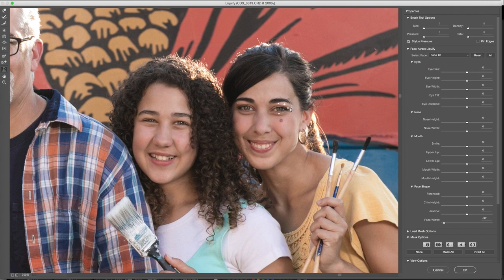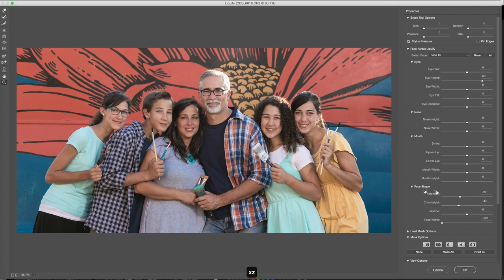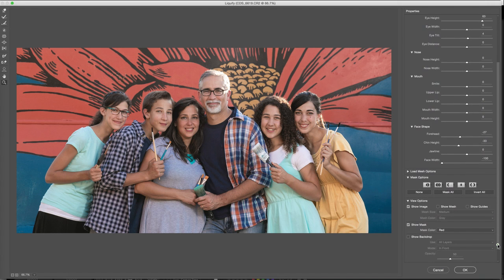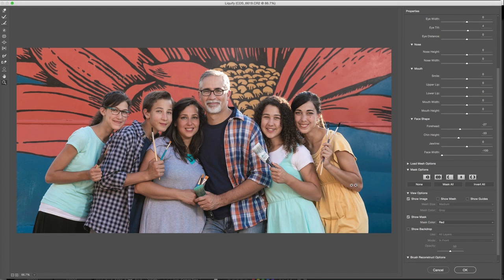Sometimes I think just subtle things work great. Like, these girls' eyes are a little smaller, so I want to make her eyes just a little bit bigger. Okay, that was probably too much. But anyway, you get the idea. It's very intuitive. It's a very cool feature, and I think it's going to speed up our workflow quite a bit.